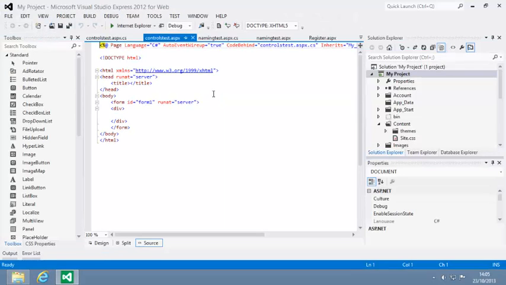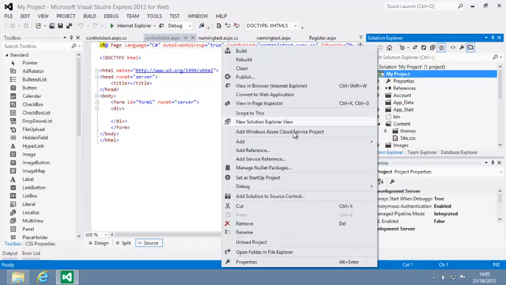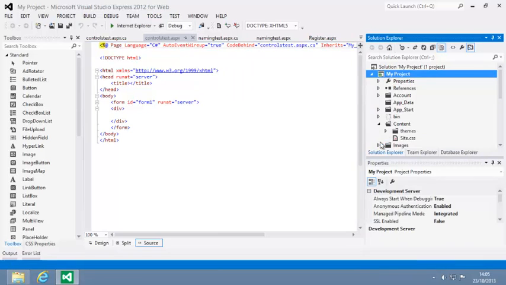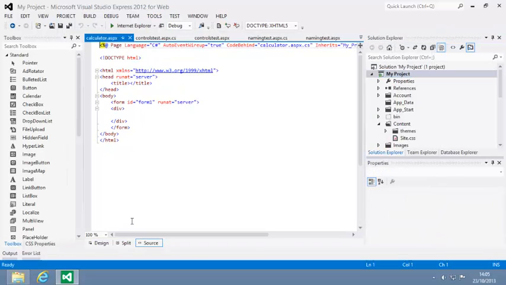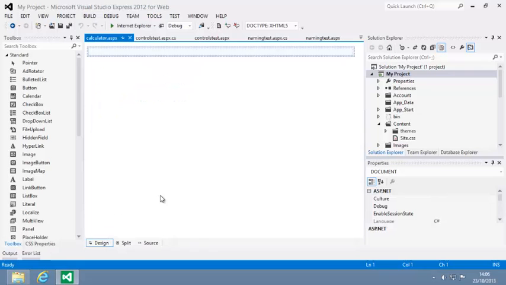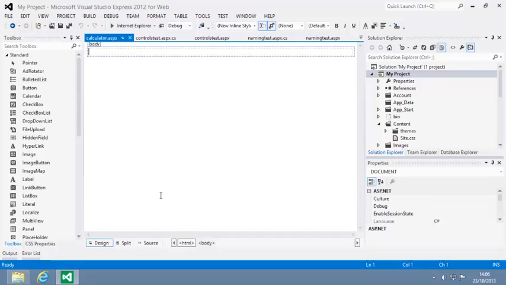And add a new web form to the project named calculator.aspx. You learned about adding pages in Lesson 1.7. Now switch to Design View and add two new text box controls to the page.